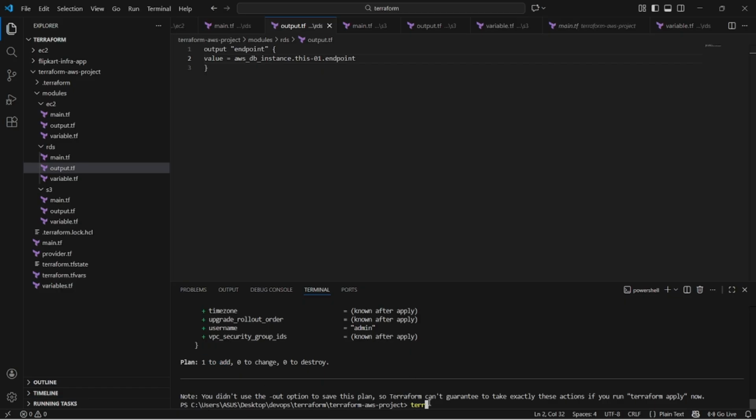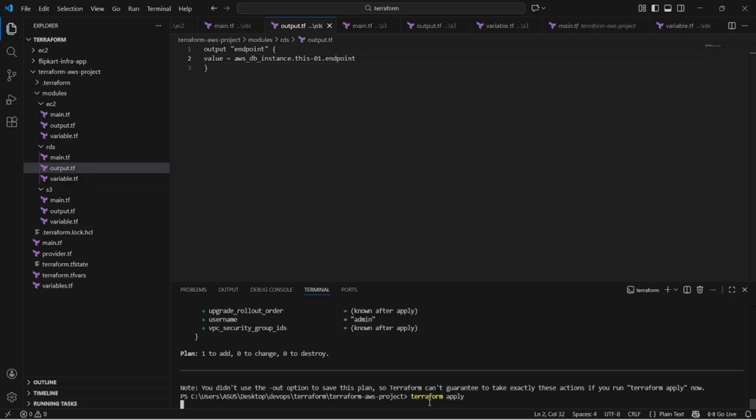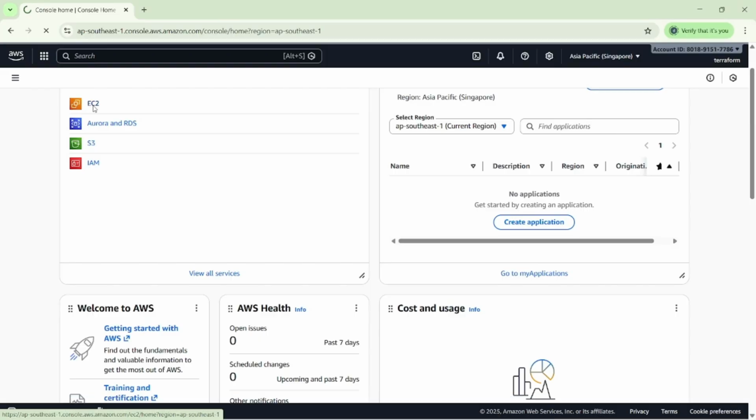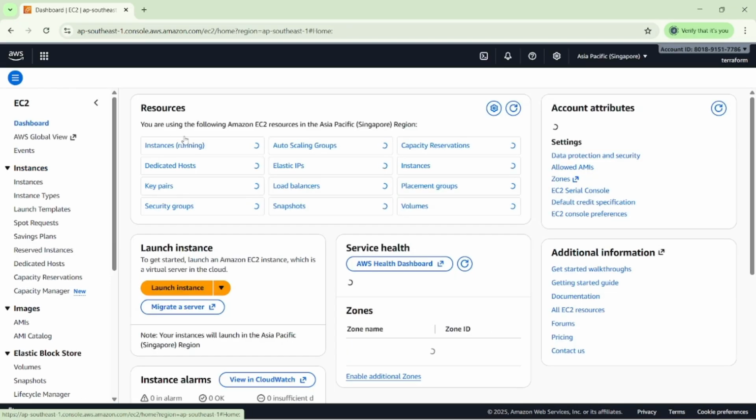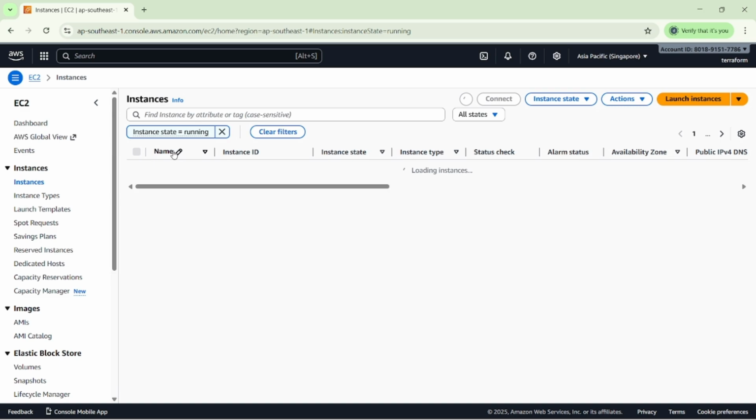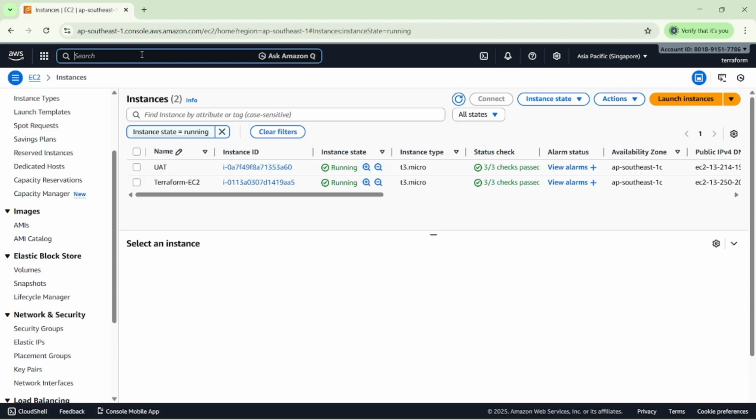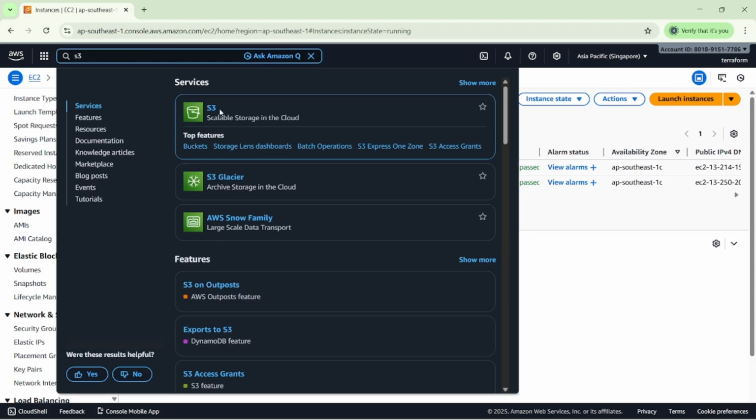Again, what do we have to do here? We have to apply the command again. It will take some time. You can see in the EC2 services, we already created one EC2 instance, because the first time we created it. Now in the S3 bucket, you can search S3 bucket. It's already created. We just need to create the RDS only. So we have to go to S3.